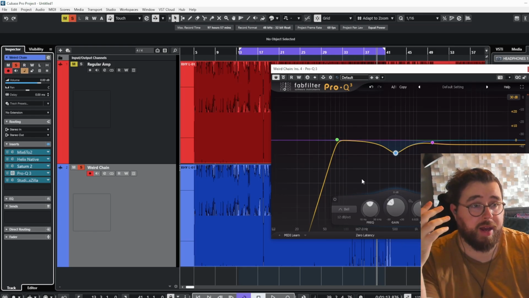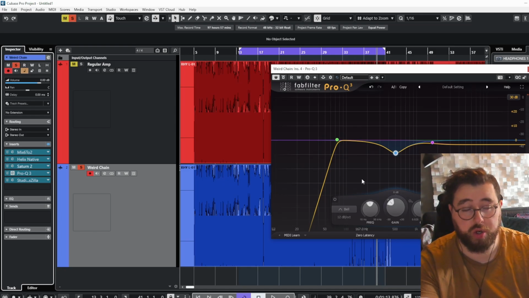And if you keep that in mind, I hope that helps you dialing in your amp, be it a real amp or a plugin or on a Helix or an amp sim of your choice. I hope this helps you.